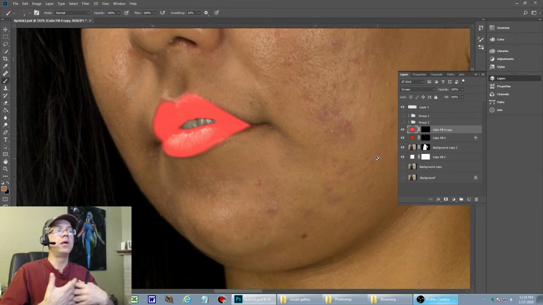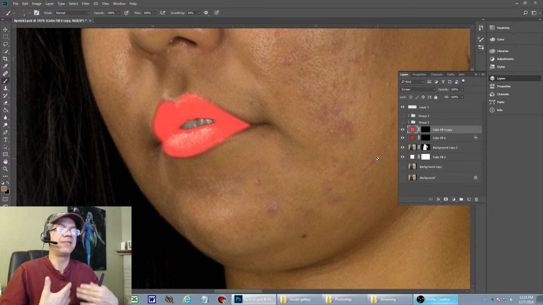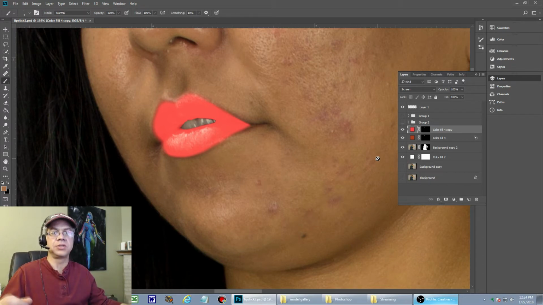Now, this is being applied everywhere. We only want this to be applied in the light area, so we have to go back to blend if.